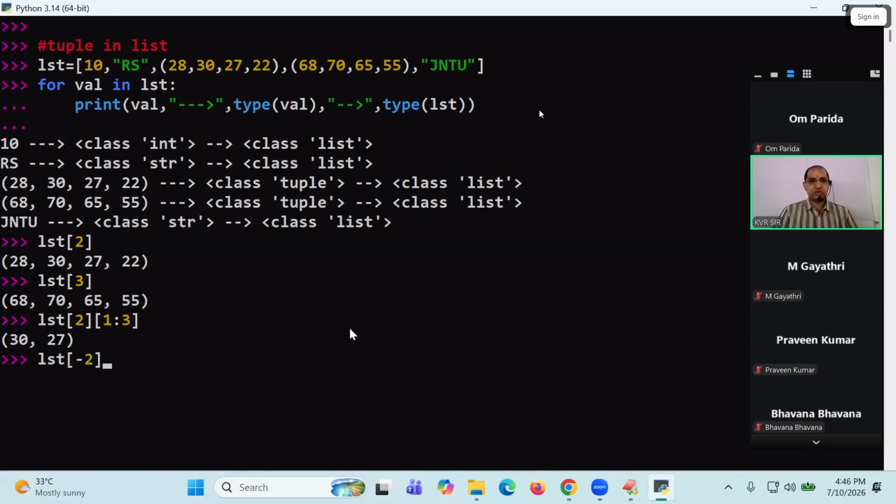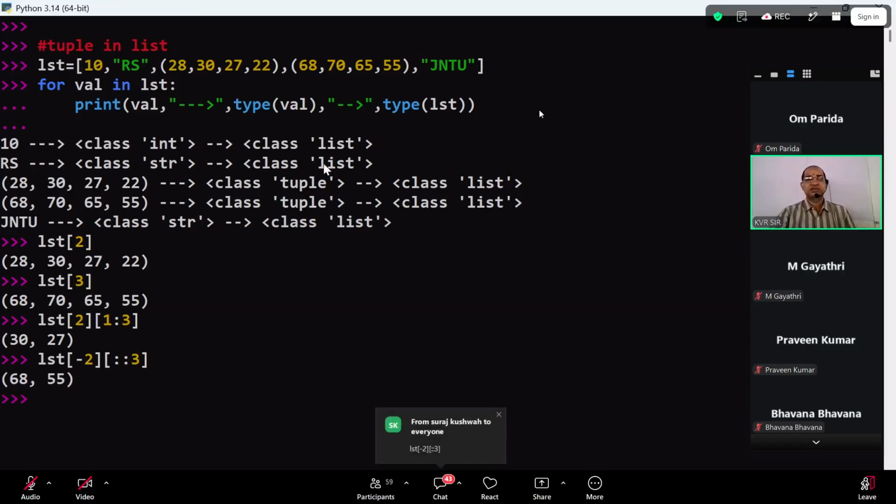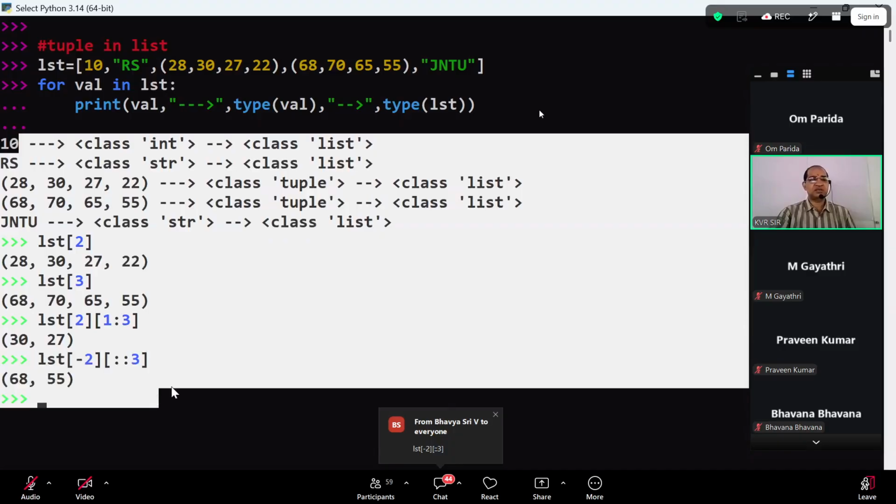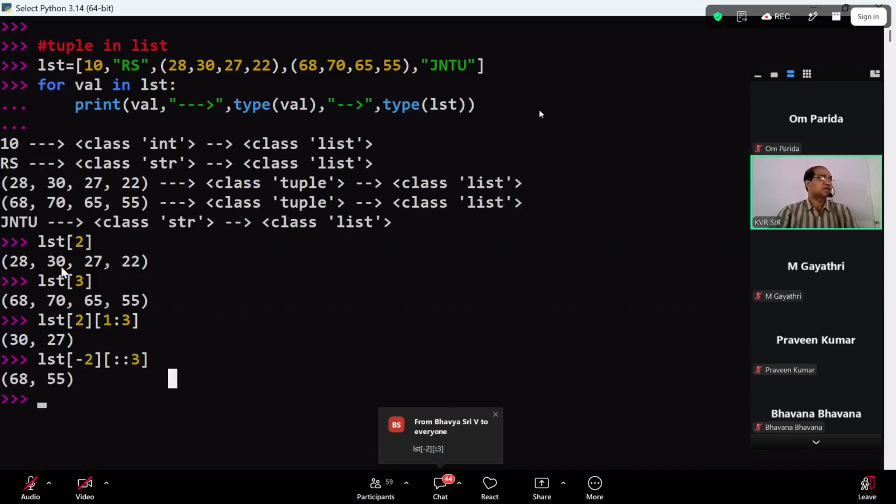LST of minus 2, colon 3. So you are going to get 68 and 55. That means as far as any component is concerned, you can perform indexing and slicing.